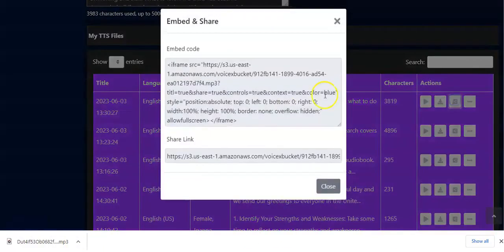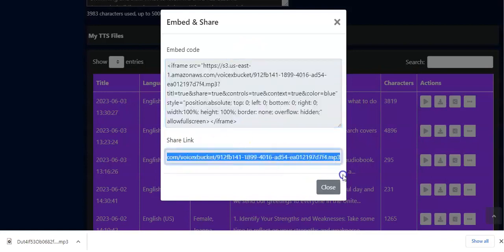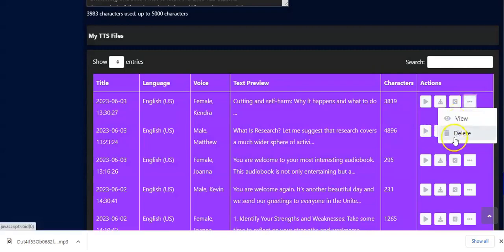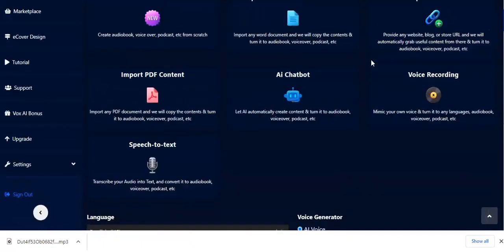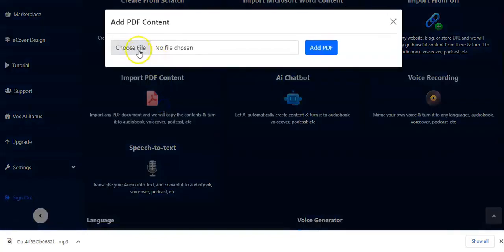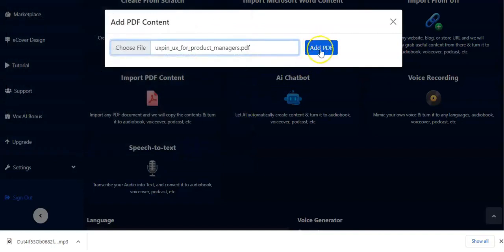So moving on, you can share the code as well. You can embed the code in your website, and you can share this link to anybody. You close it, and if you want to view or delete, you have the features here. That's it. So moving on, you have another method, which is to import PDF content. And when you click on this, you have to choose the PDF file from your computer. So once you pick it, you select it, then you click on open, and you click on add PDF.